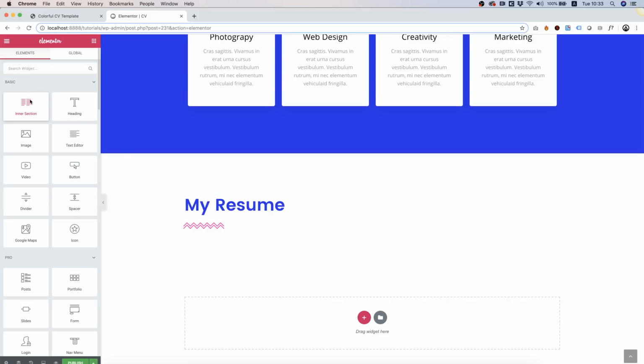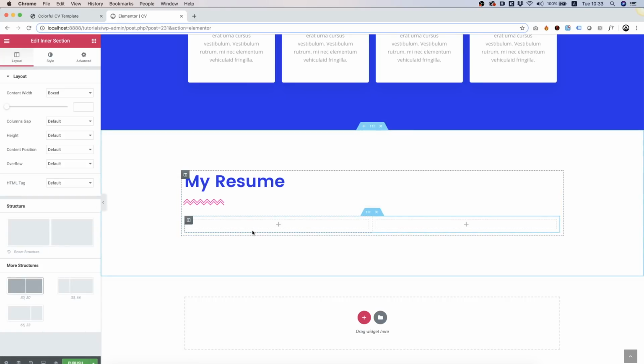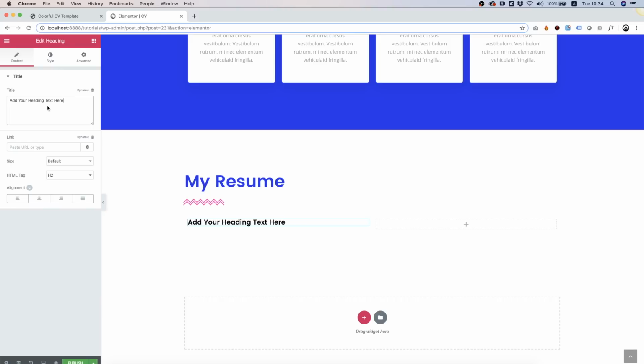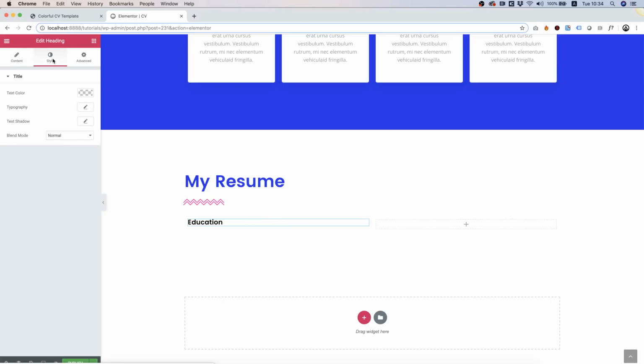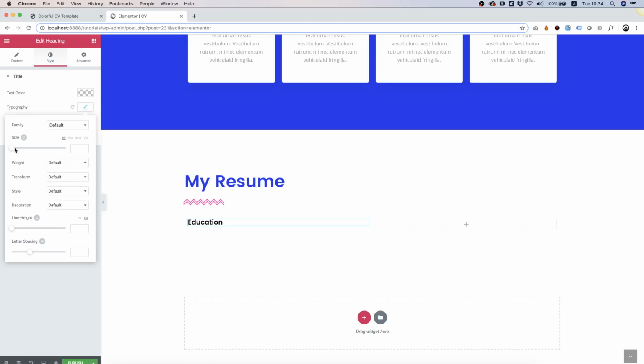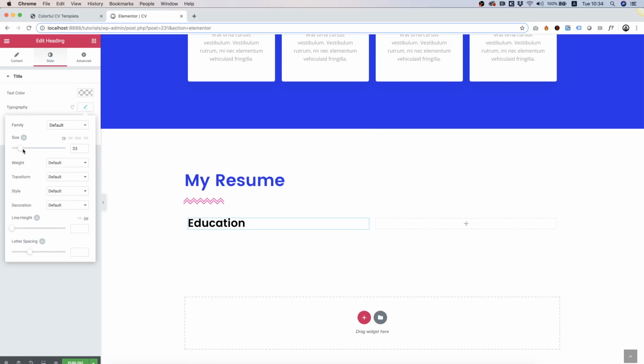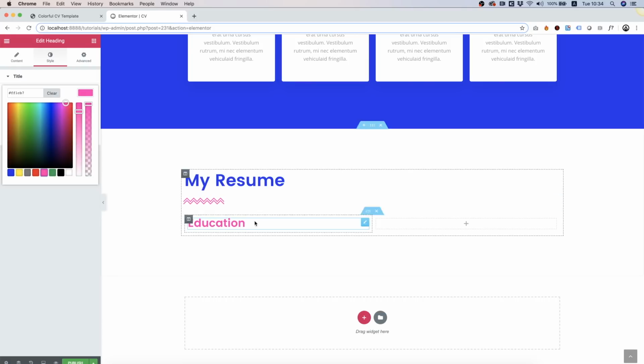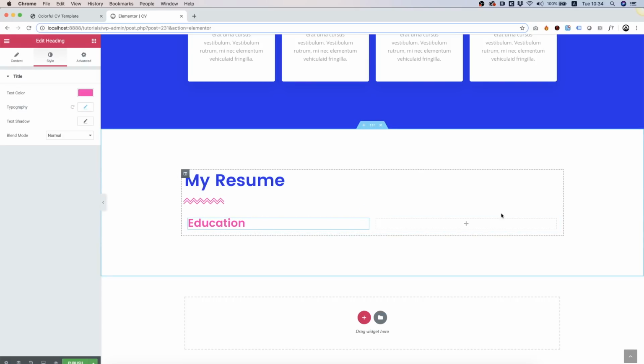And again, I'm going to add an intersection, which inside the intersection, I'm going to add a title. One part will be for education. Let's make this a bit bigger inside of style typography. Perfect. And we can make this pink maybe. Great. And the next side will be experience.